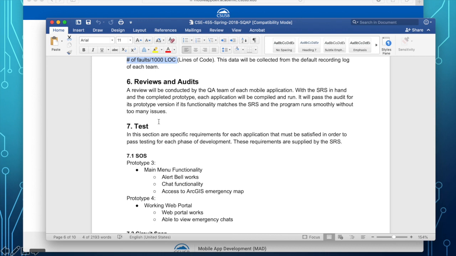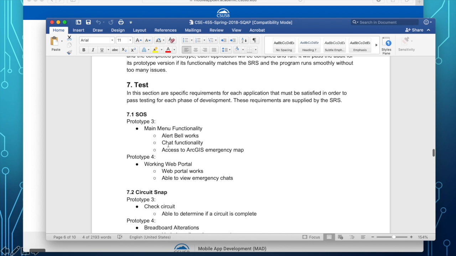Okay, so the reviews and audits: each QA team will have to visit you and review what you are currently doing, find out where you are, and whether you're following the coding standard. They have the ability, the responsibility to actually review your code, all right? And the actual testing is this one.